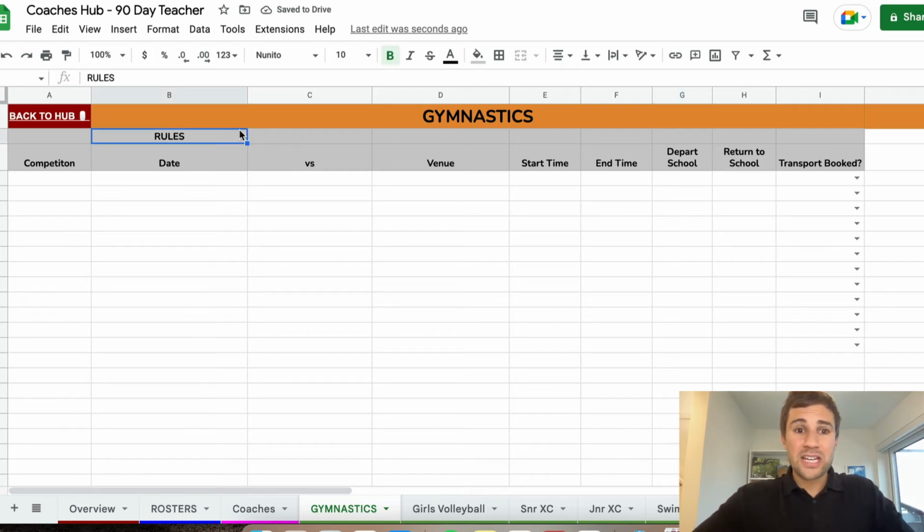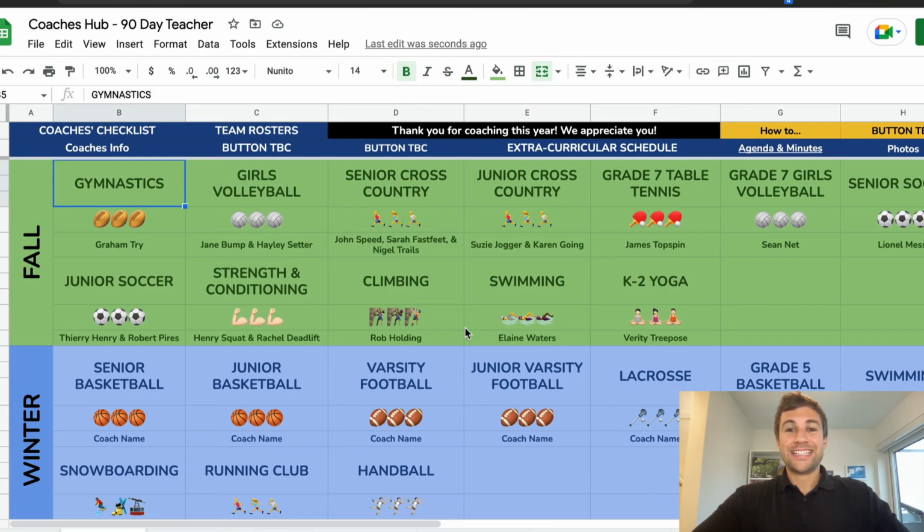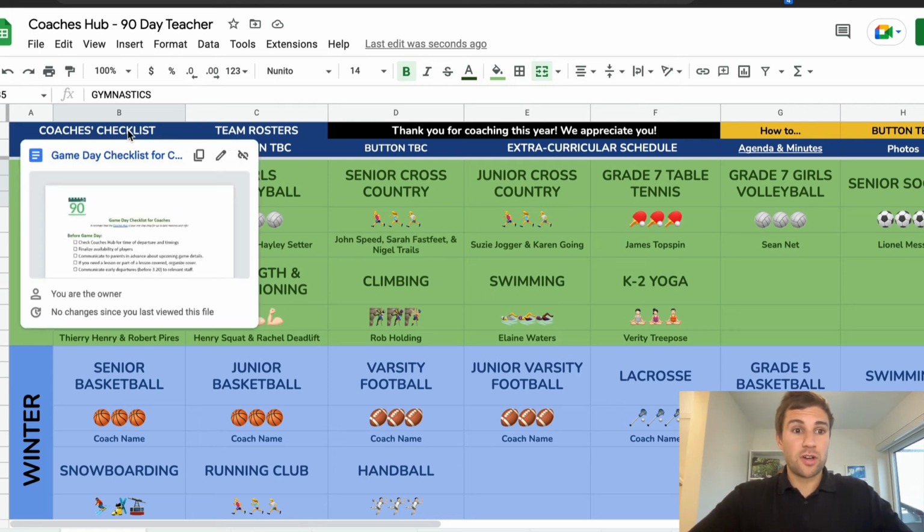And as a reminder, on any of these pages, I can create buttons at the top for gymnastics rules, any great coaching videos. You really can have as much fun as you want to on each team page with anything that you need. Now, included in this are links to some default documents, such as the game day checklist.